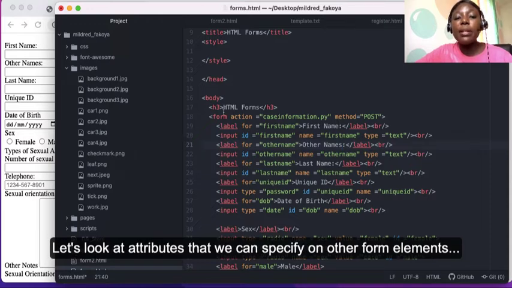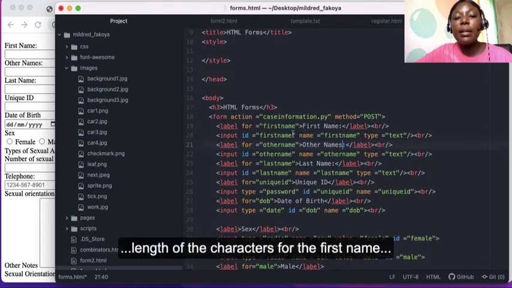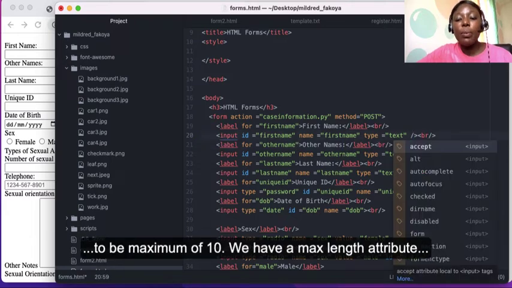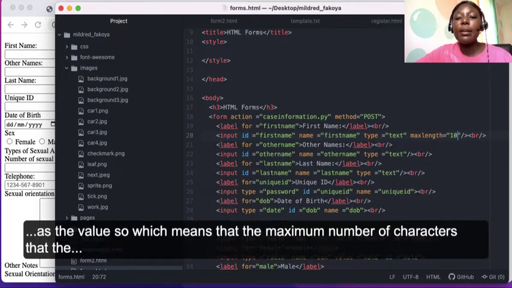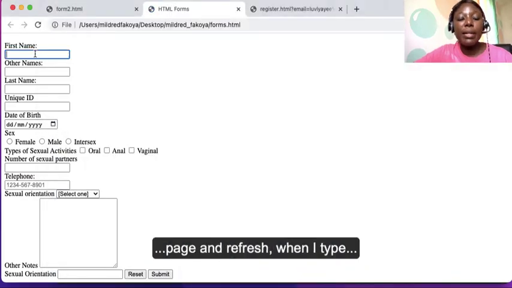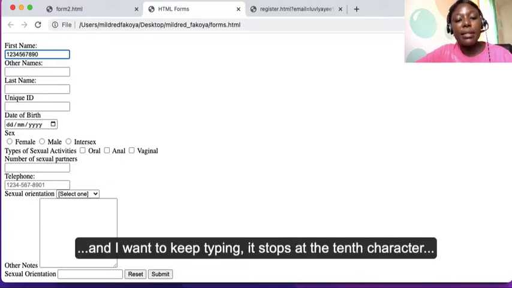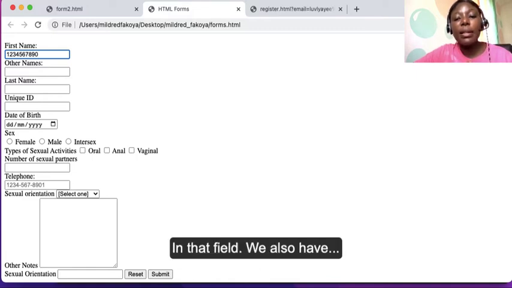Let's look at attributes that we can specify on other form elements. Let's say we want the length of the characters for the first name to be a maximum of 10. We have a maxlength attribute that we can specify and use 10 as the value. Which means that the maximum number of characters that the user can type into this box will be 10. And when I go to my page and refresh, when I type and I want to keep typing, it stops at the 10th character and I cannot type more than 10 characters in that field.